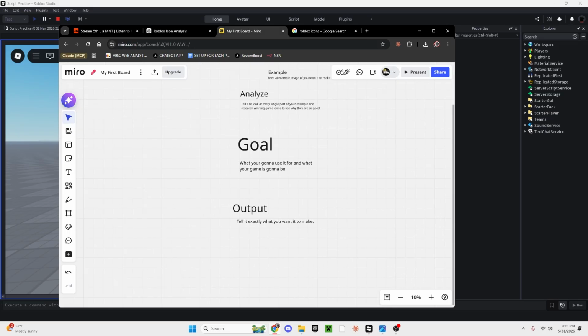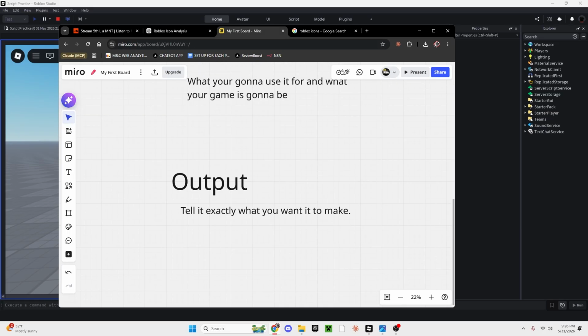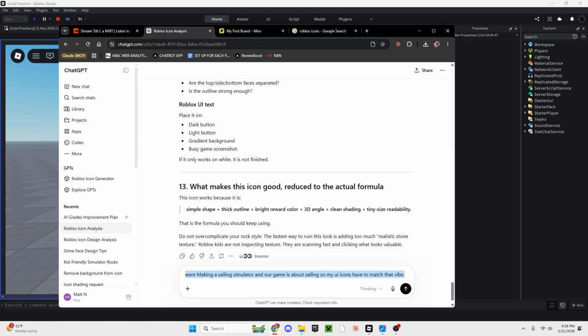Then we'll finally move on to the output, which is where you tell it exactly what you want it to make. There is no secret method, secret keyword you have to say. You just tell it exactly what you want it to be. So for example, we'll say I need an icon to resemble cache using the terms you just said.